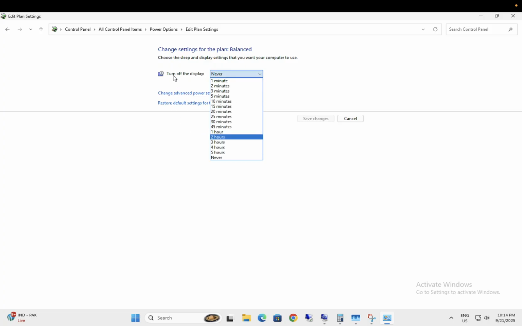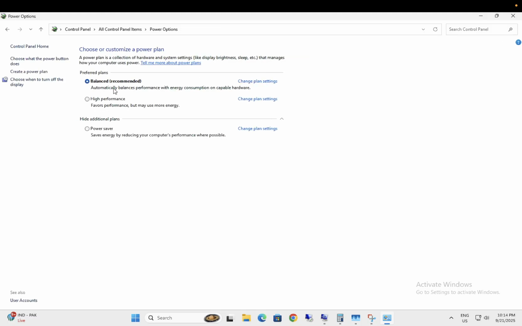So you can turn off the display after an interval of time. If you are not using it, your battery will save some. Now this is the first setting.